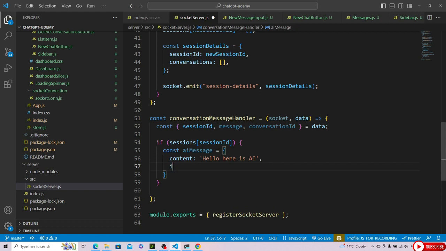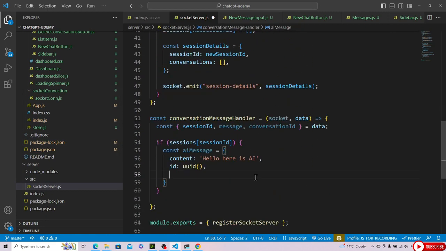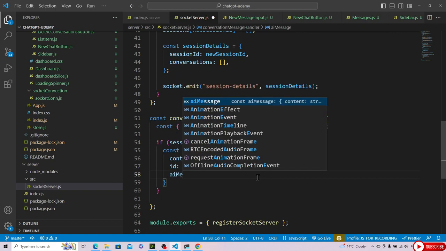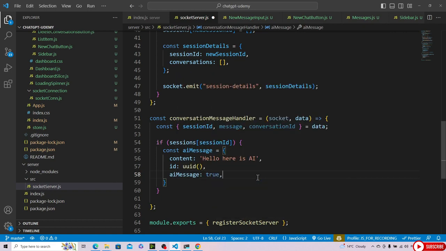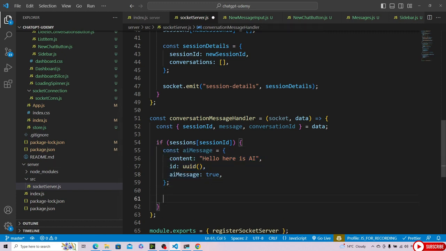The ID of the message we need to assign as the UUID, same as before, because every message should have a unique ID, and if that's the AI message, we'll pass true. So that's our dummy message. And now we have the message which is coming from the client, and also we have the AI message, which will be later on generated by the OpenAI API.